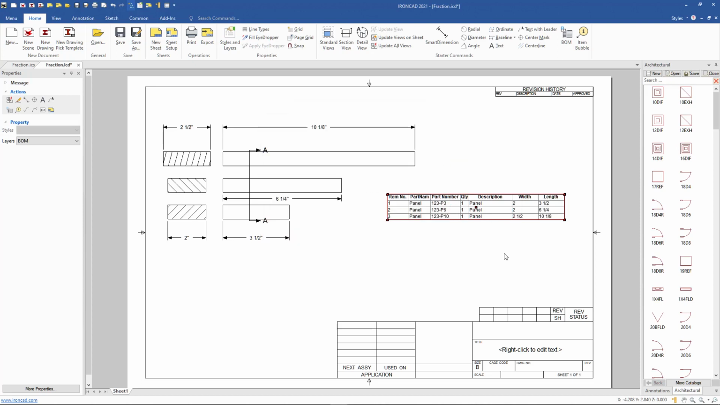So when we hit OK, we now have our two columns that have fractional display units that match our scene dimensional units as well. So that's a new functionality that's added in IronCAD 2021 that can be used to show a fractional display in the bill of material.